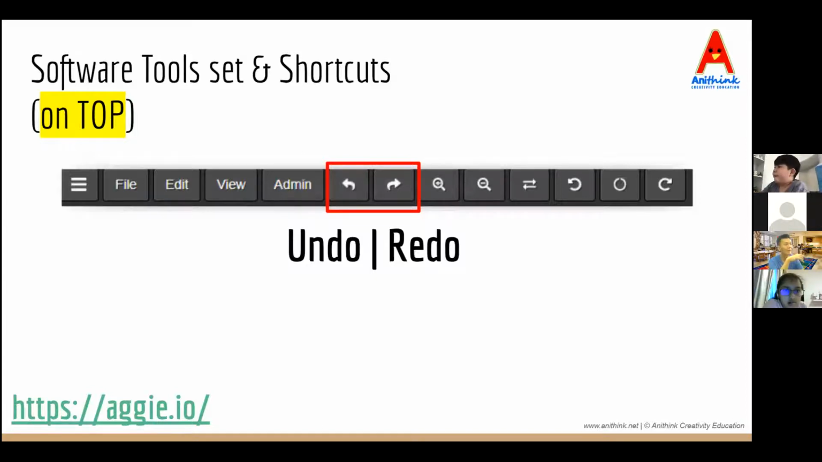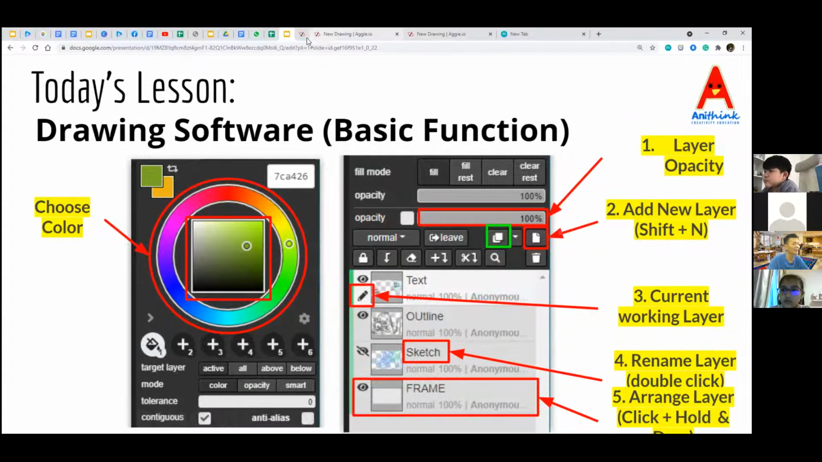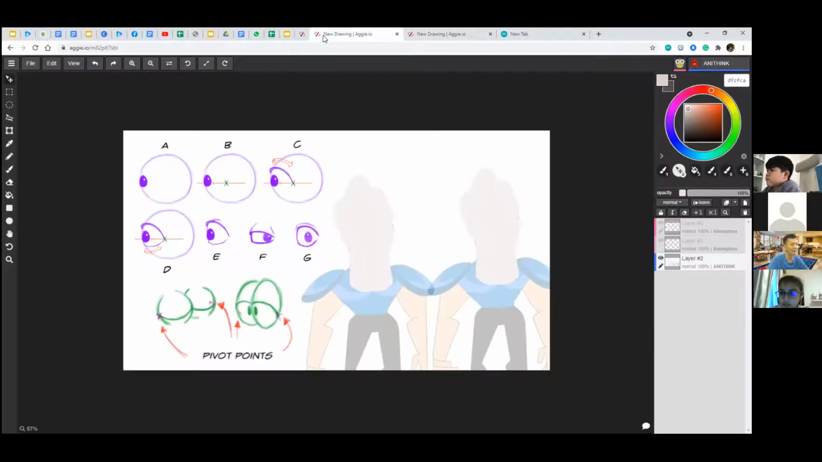Now go to the right side. This is very important. First thing I want you to do is number two. What is number two about? Adding a new layer. Yeah, you must remember it's the icon here. Add a new layer, that's what we need. Or you can use a shortcut, shift, N. Can you add a new layer now? Then rename it basic shape.